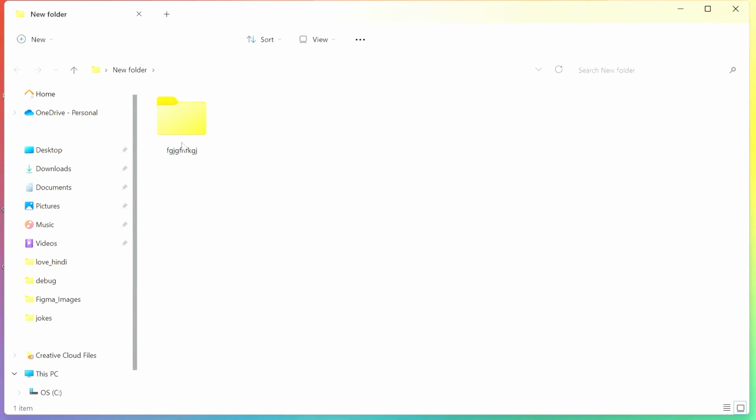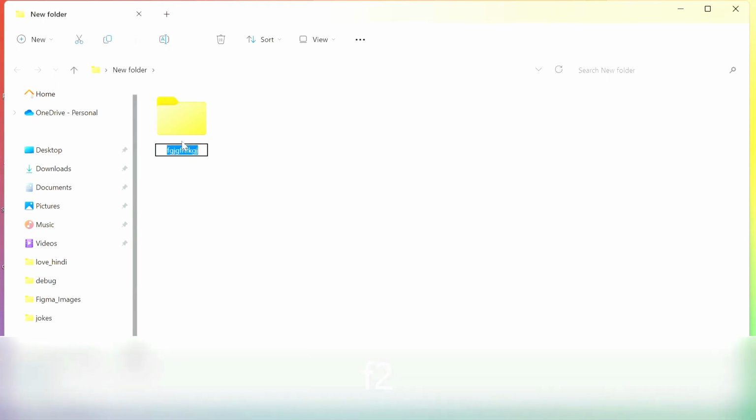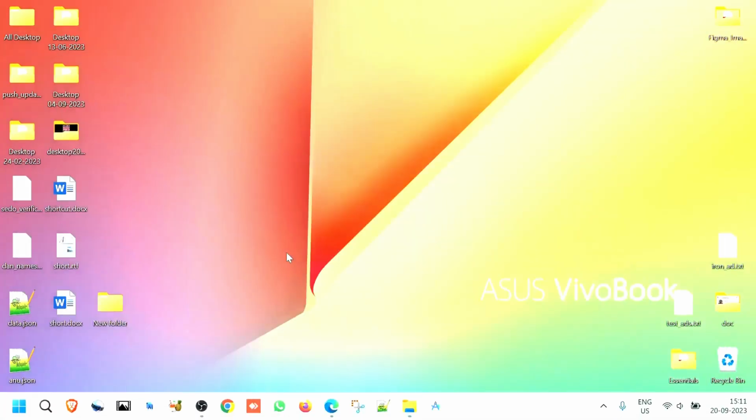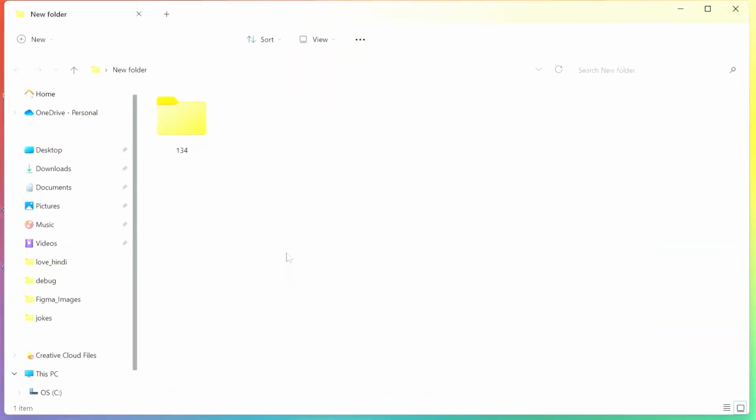And now if you want to rename this, click on that tab, press F2, and you can rename it like this. And again, if you want to minimize or maximize it, use the Windows key.